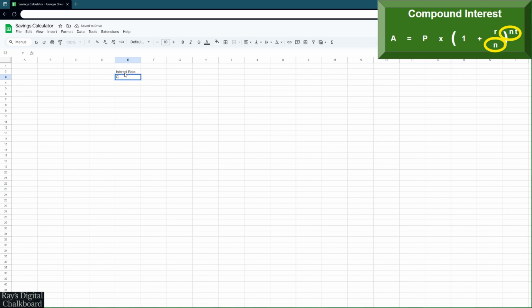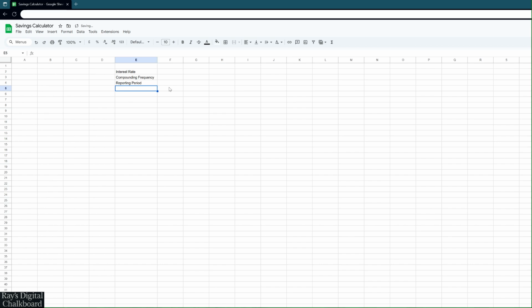We'll put in that compounding frequency, that's N. And we'll put in the reporting period, so that's T. That's the length of time that the interest is compounded for. Now, because we also want to make this a regular savings account, we're going to add a field for regular payment. And we'll just put a nice border on this to make it look better in the spreadsheet.